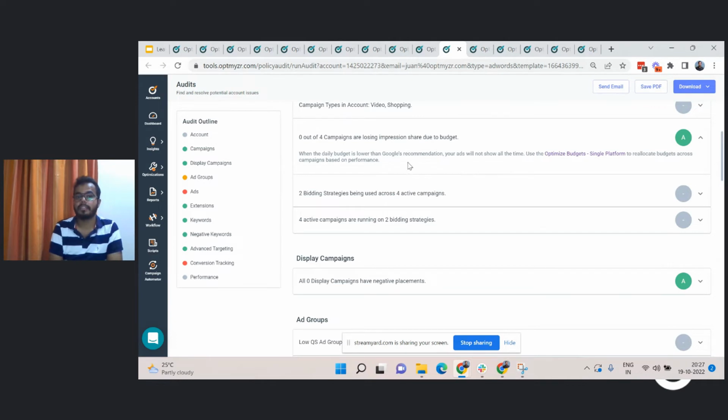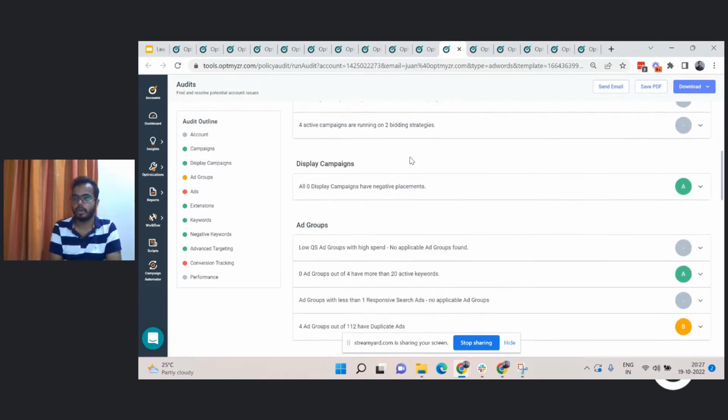But let us assume that you were losing impression share due to budget. That would mean that this would have been a lower grade. You can also see that we're recommending a tool in this case. You can use the optimize budgets tool that we also spoke about briefly earlier. You can use that tool to reallocate your budgets and actually recover that lost ground.